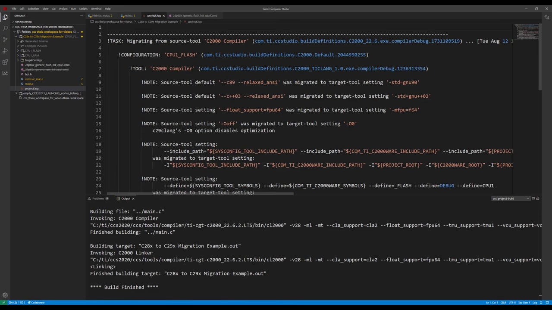So the first thing you'll notice are the changes to the build options. These are the C2000 C28X compiler build options, and these are the corresponding C29X build options that were automatically chosen for you. These first few are pretty straightforward. For instance, no optimization is the default with the C28X compiler, and to say the same thing with the C29 compiler is -O0. Okay. And so on.